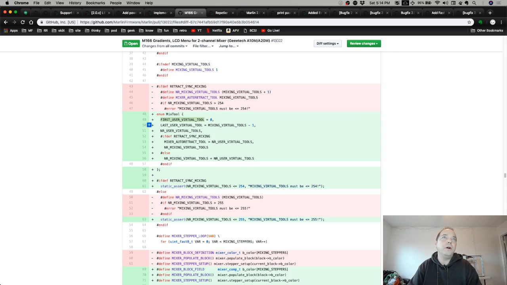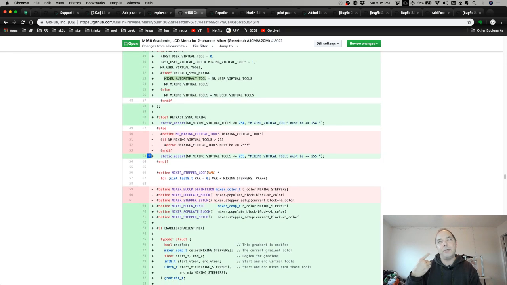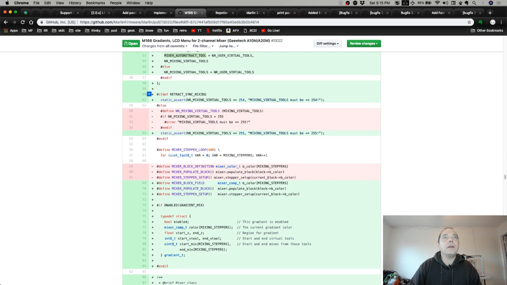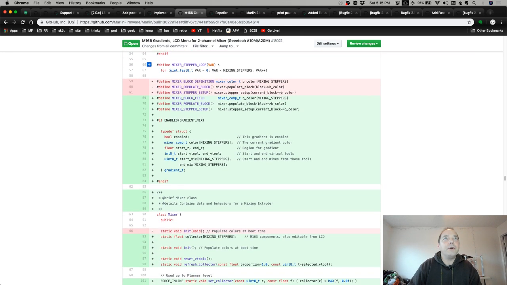There's a special one called an auto retract tool. And of course the purpose of that is to have a 50-50 mix so that it retracts both filaments at the same time. And then I was going to have maybe a gradient tool. That's a thought for another implementation you might do, and that could come later. So then we skip over this stuff which was already there, retract sync mixing.